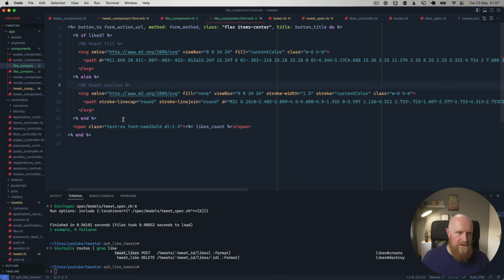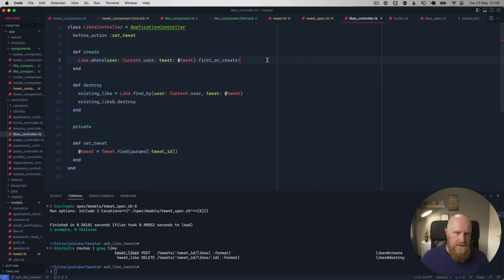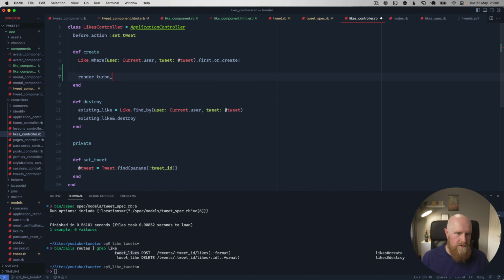So if we come back here, what we want to do is in this like component, basically give it an ID. So we can say ID, which will be tweet.id, like button. And then we can go to our likes controller and we can render turbo stream.